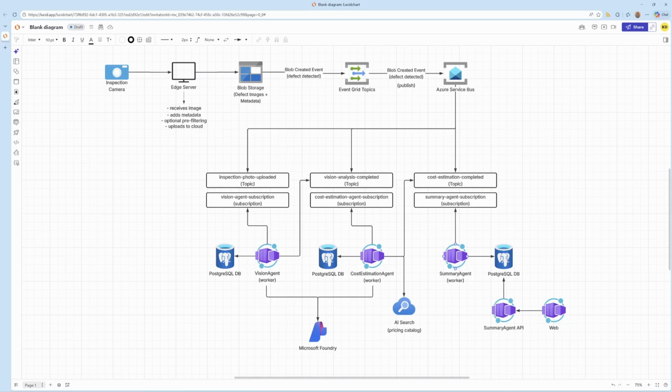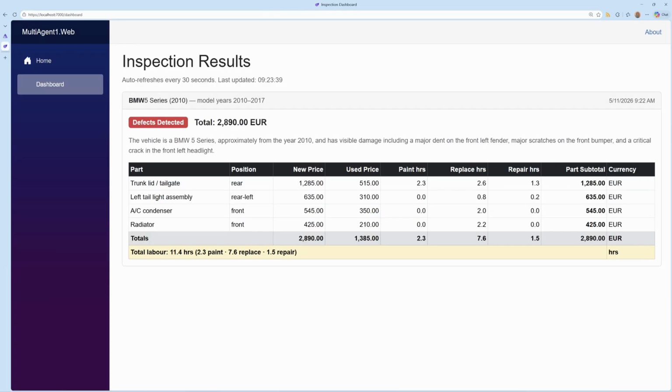And then the last agent, summary agent, basically summarizes the whole thing, and it stores the output inside its own database. Then we have the summary agent API that queries that database, and we have the web that you just saw, which queries not the agent itself, it's querying the API. Now let's go back and see the results that we got.